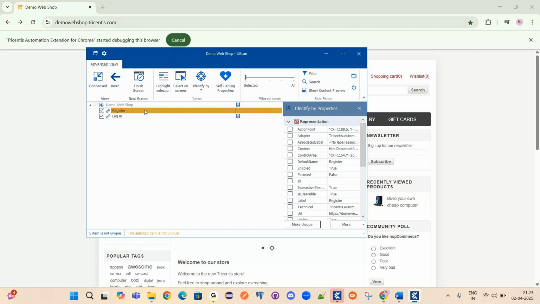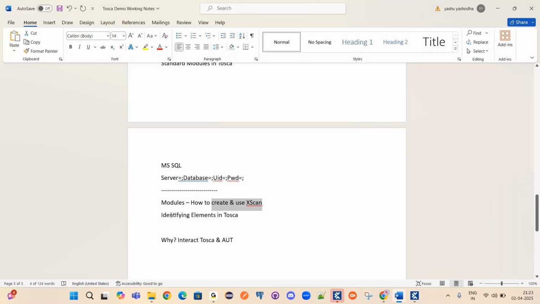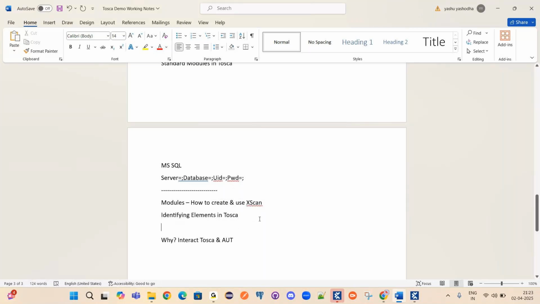Go to the element which is not unique, and then we have something called the properties section here, identify by properties. We were looking at how we can identify elements in Tosca. In this part, we can identify by properties. So what is the identification by properties method? You would have to answer this step by step, since even in interviews they ask how you can identify elements in Tosca.